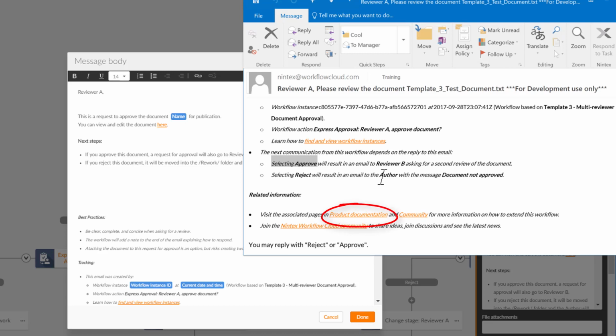We have a link to the product documentation where you can find detailed guidance on how to use and extend this workflow. You'll also find guidance here on how best to use the many available options in your workflows. And we have a link to the page that's playing this video so that you can get back to it later. And also you can use the links that go to a lot of very useful sites. And finally, we have a link to the Nintex Workflow Cloud community, where you can share ideas with other users, get guidance from experts, and see what's new at Nintex.